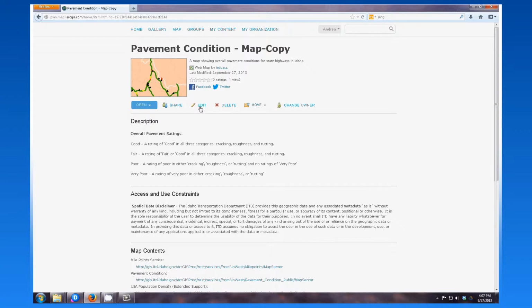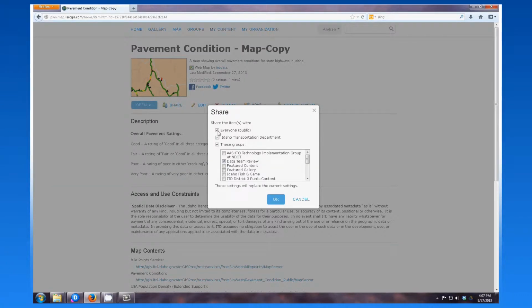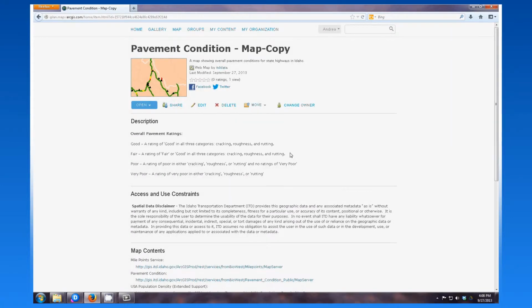Once your map is saved, you can now share it publicly with the ITD iPlan organization or with specific groups within iPlan. Because all of the services included in this map are public, you can choose any of the options for sharing. If some of the services were internal, meaning they are only viewable by ITD and those with iPlan user accounts, then you would not be able to share the map publicly. The iPlan data team reviews any enterprise data that is to be shared publicly through the iPlan organization.